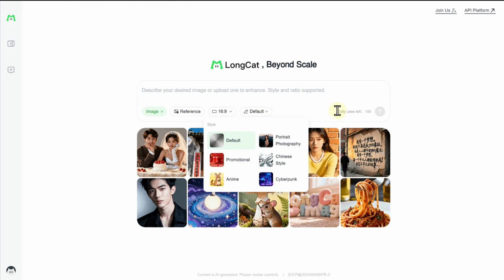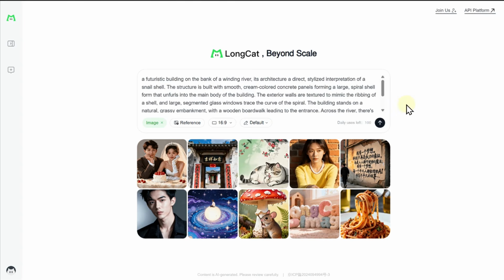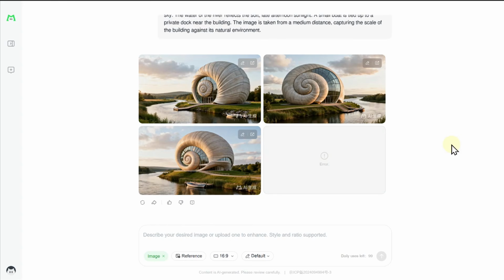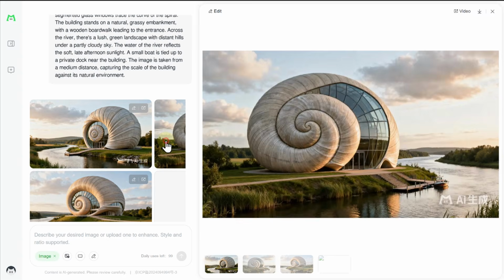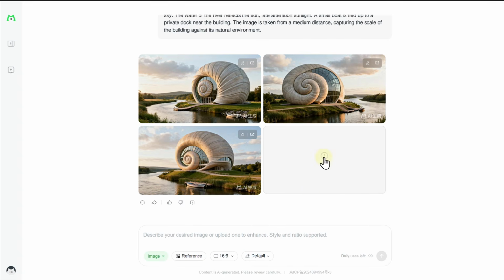Now, the cool thing is you get up to 100 generations, and each run gives you 4 different images. Let's give it a second. Look at that. It pulled out some crazy detail from the prompt, and honestly, these look stunning. Once you find the ones you like, you can easily download them or even use them to animate a video right here. Unfortunately, it looks like one image had an error and didn't process properly, but that happens.